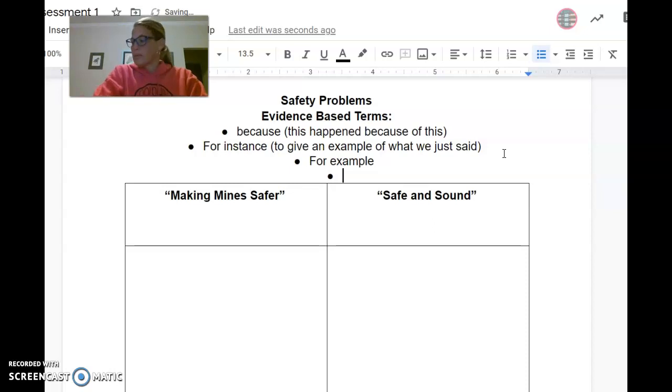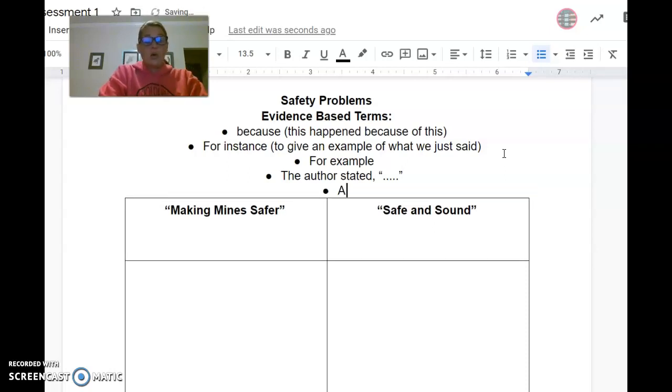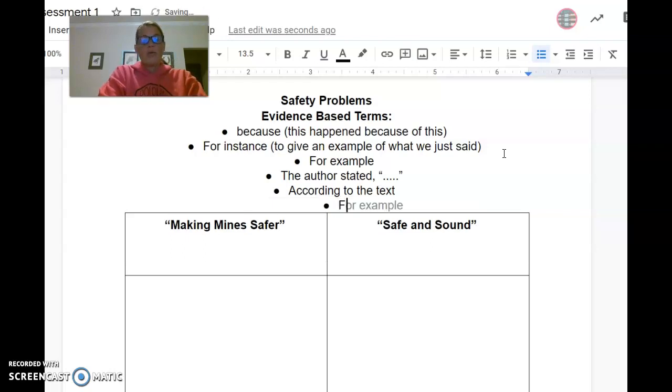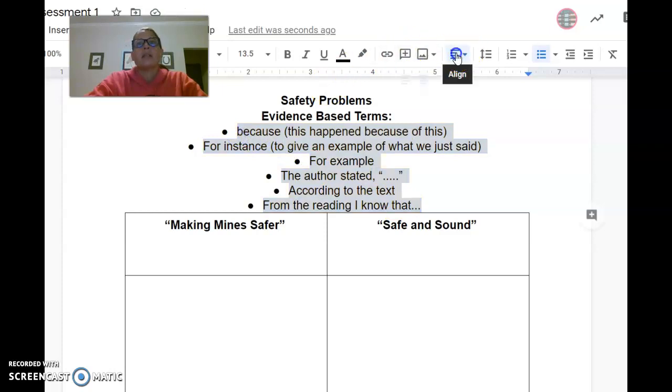That's obviously for examples. I might want to say the author stated, and then I'm going to want to use quotes if I actually tell what he stated in the text, because they're not my words, they're his. According to the text, and then give the example from the text. Or from the reading, I know that, and then tell what you know. These would be some of the sentence starters that we would expect to see you guys use.